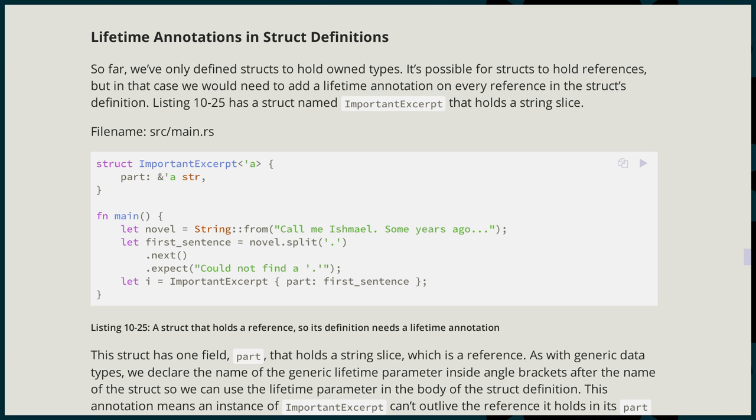Lifetime annotations in struct definitions. So far, we've only defined structs to hold owned types. It's possible for structs to hold references, but in that case, we would need to add a lifetime annotation on every reference in the struct's definition.